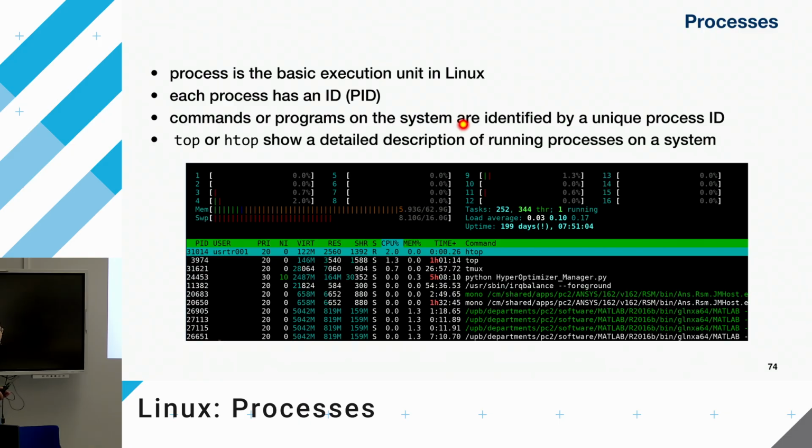So to look at the running processes, you can use either the top command or the htop command to show the details of your running processes. This is top or htop. Those tools are like, for example, Task Manager on Windows. If you run Task Manager on Windows, you will see those applications running on your Windows laptop. And for Linux, this is the same, top or htop.